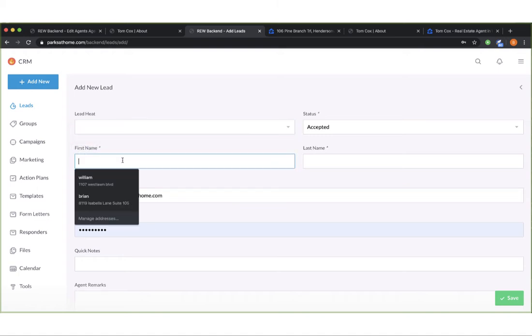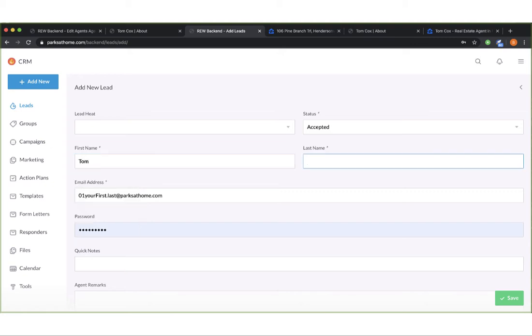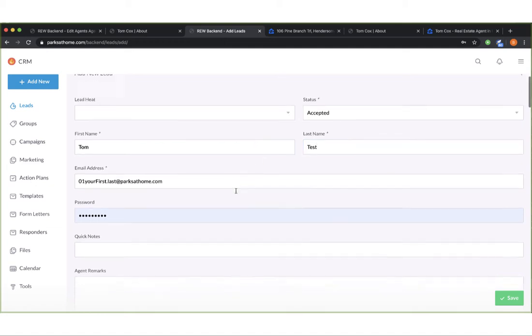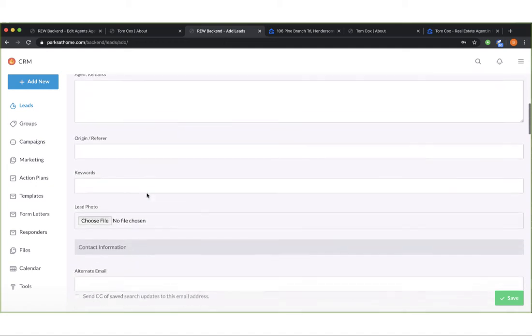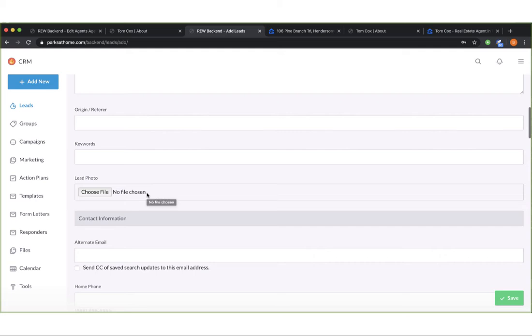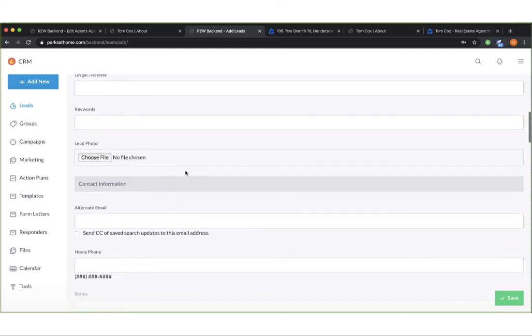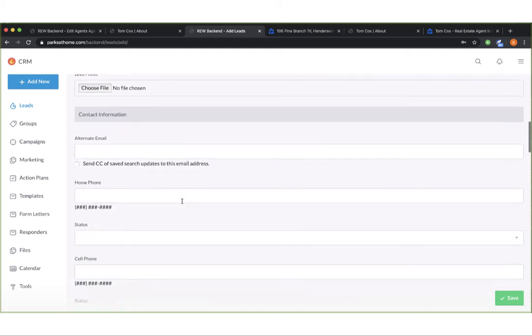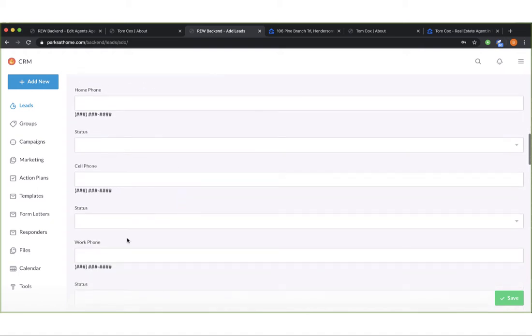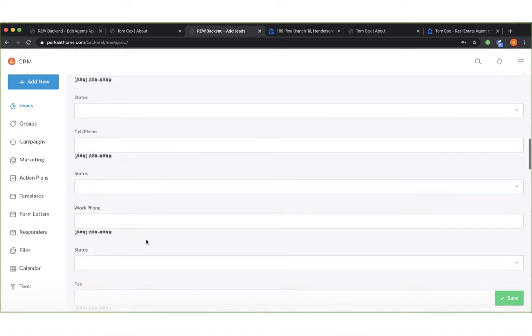So if you don't have the email address, just create something similar to this and then go ahead and put their first and last name. And then you can add any other information that you have for this particular lead. As you scroll down, you will notice that there are phone number options. You have home, cell, work.